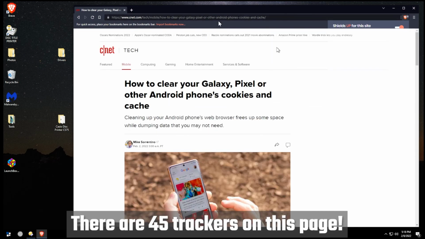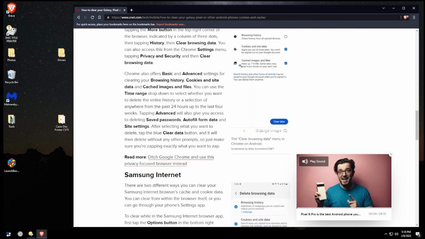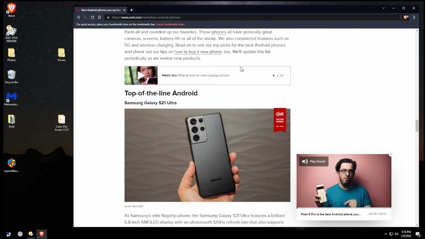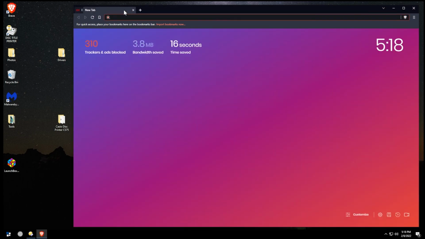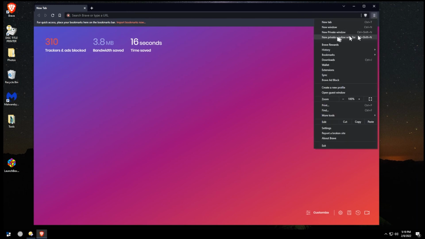Going back, we put the shields back up, and the page looks fantastic. It's super fast, it loaded quick, it's smooth, it's easy. So listen, if you think you don't care about third-party tracker ads, and you should, then worst case scenario, do it for yourself. Because look, we blocked 310 trackers, we've saved 3.8 megabytes, and we've saved 16 seconds of our lives. 16 seconds. After you use Brave for a couple of months, you will realize how much of your life you're spending waiting for ads to load, and how much bandwidth or quota you're using.